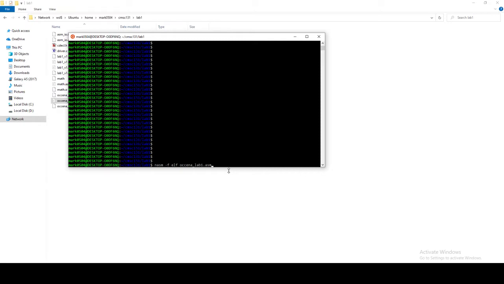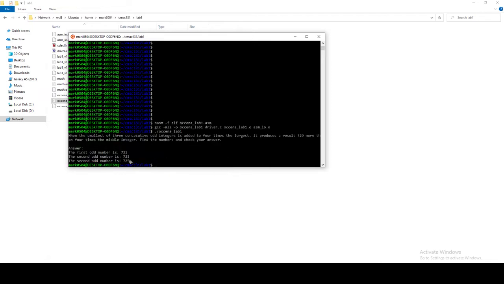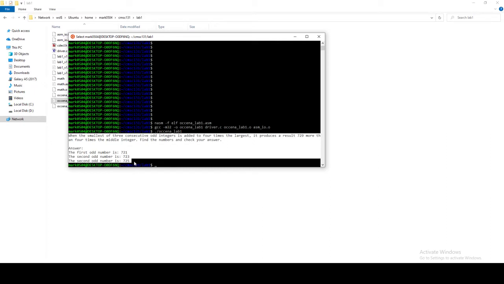So here's the demonstration of the running code. First, I'm just gonna compile it and then execute the file, and over here you can see that it outputs the required answer as stated in the activity guide.